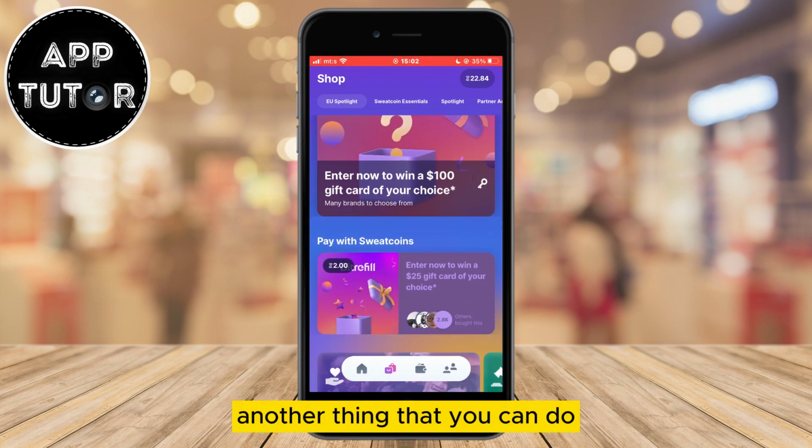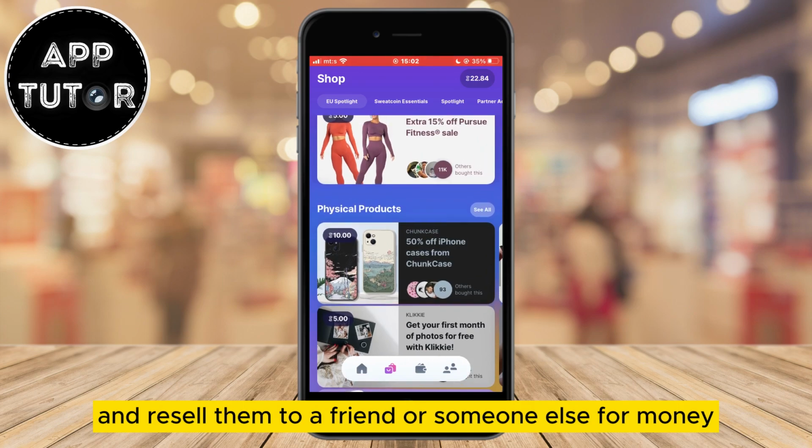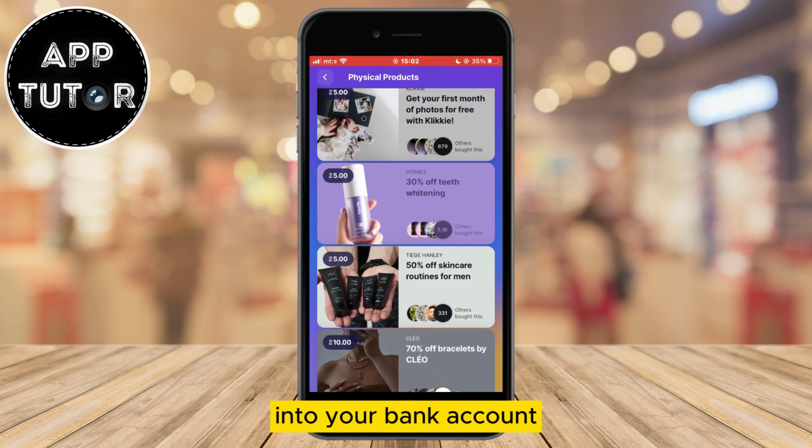Another thing that you can do is to search for physical products which are very popular. You can buy the physical products and resell them to a friend or someone else for money, and then you can convert that money into your bank account.